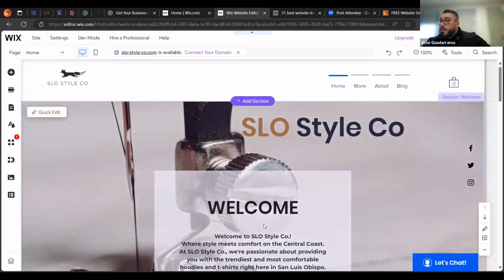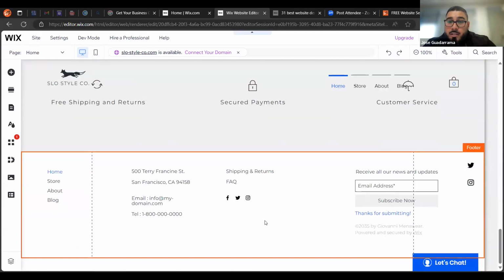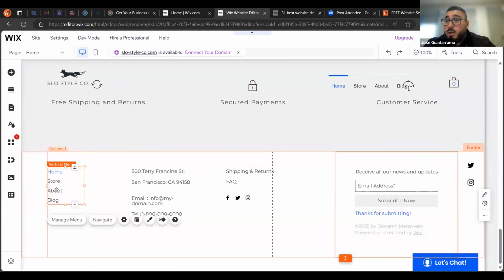Footer is very important because this is where you want to offer your contact information, your location, your menu. So if they're down here and they want to go to your store, they can easily click store, or if they want to read your blog, they could just easily access your blog. And this will stay on every single page. So if they're on the about page or they're looking at the store already, looking at the hats and they're trying to buy something and they scroll down, they're going to see this footer.